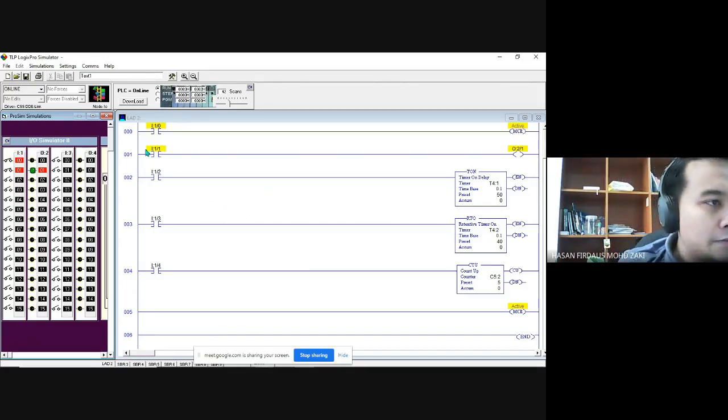Let's try the timer. Now it's counting up to 5 seconds and then stops. What if we release this? It will be reset. If you start again, it will count. How about the retentive on delay timer? Let's try. Now it's counting.